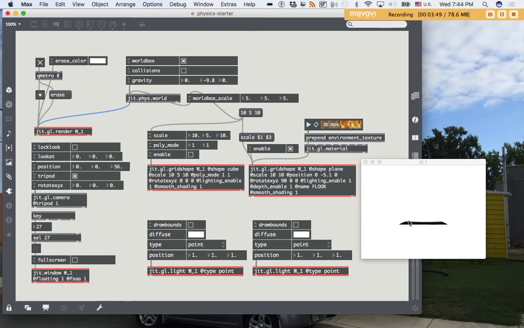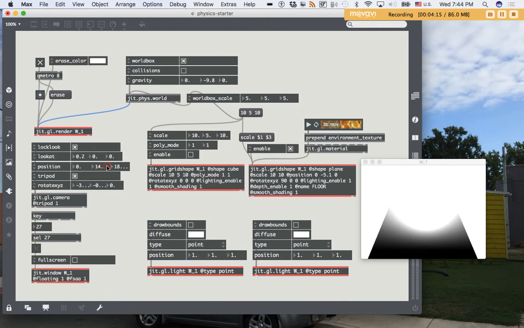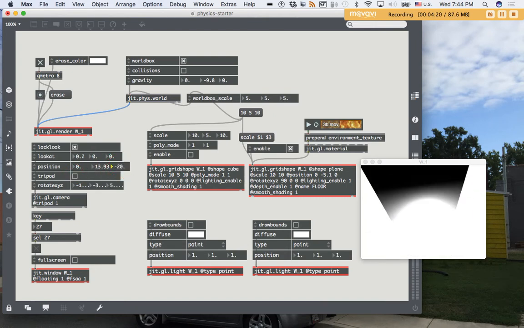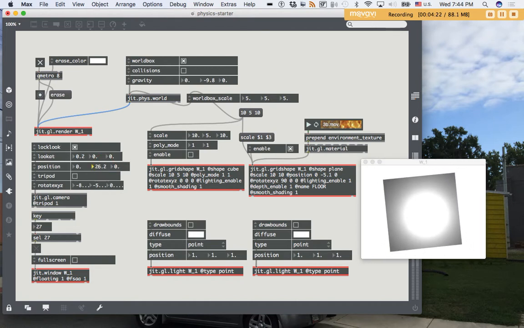And I also have a floor here. And I'm creating both of those with jit.gl.gridshape objects. And to make a floor, I'm using a plane shape and rotating it 90 degrees on the x-axis to make it lay down so it becomes a floor. And if I want to go over the floor and look down at it, I'll take my camera off the tripod. And I'm looking at it.